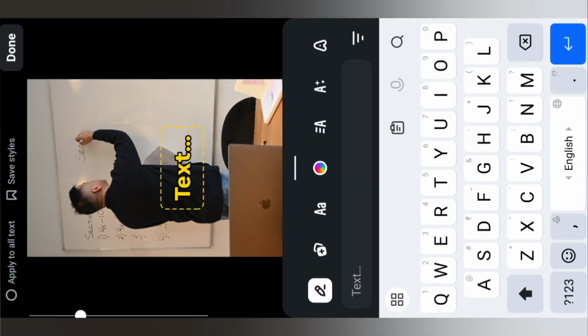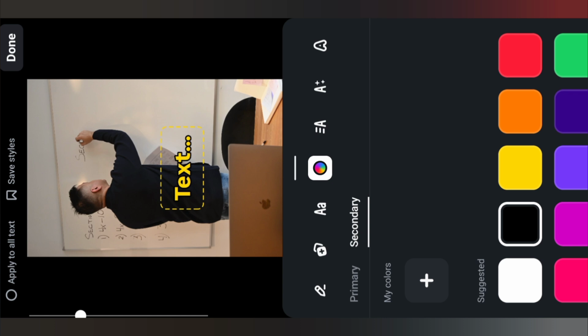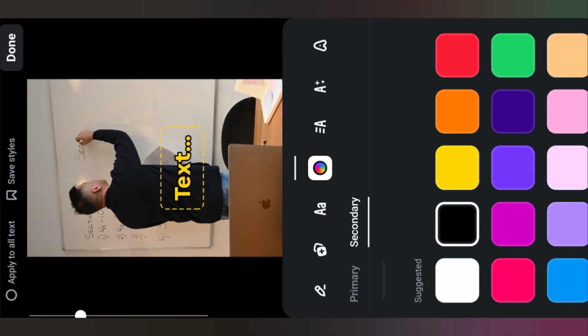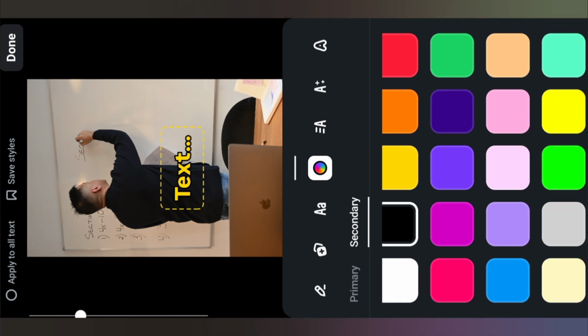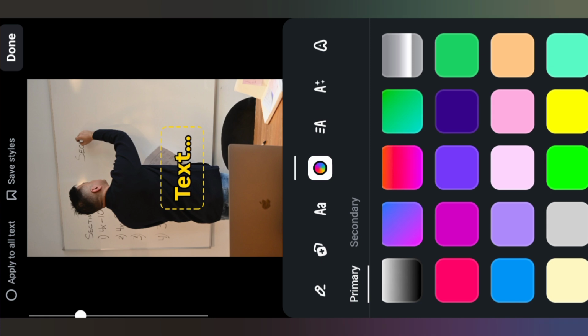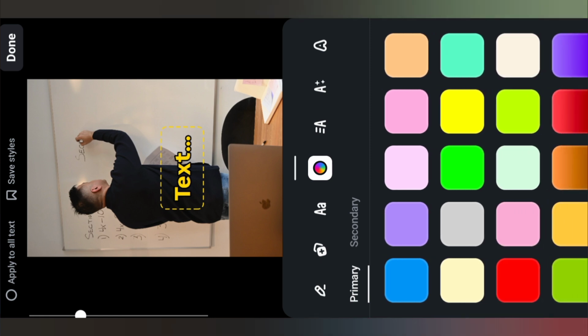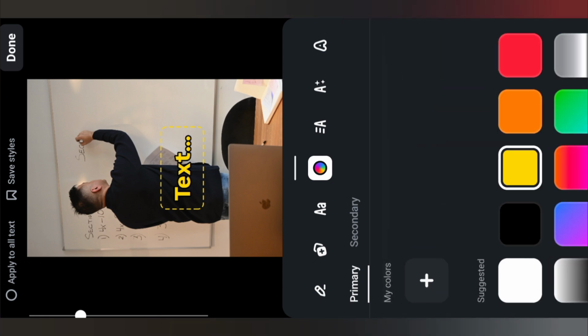So first you have to make sure that you choose this color icon and make sure you choose a bright color. I am choosing yellow as my primary color, and for the secondary color you choose a darker color. So for example, I am using this black color, so you can use either this black or this purple color, something like that. Or in primary you can use this green, light green shade, or this pink color, you can use something like that, which is very much bright in color. So that is best to use for this example.